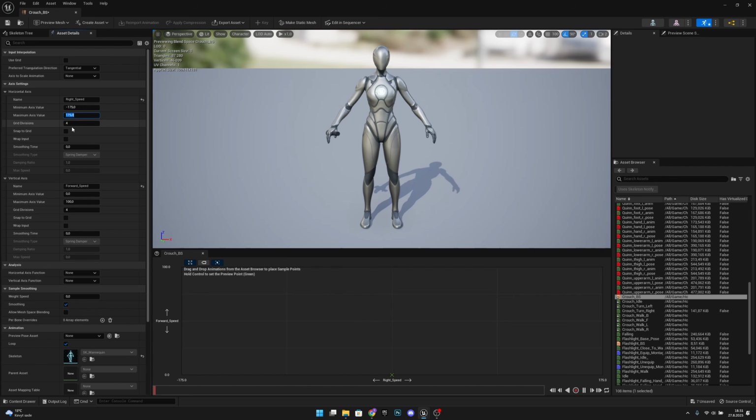And grid divisions 2 and snap to grid, like that. Smoothing time, let's make it like 0.5. Okay. Now, here on the vertical axis, the same thing, so minus 175, the max positive 175, grids 2, snap to grid, and 0.5.